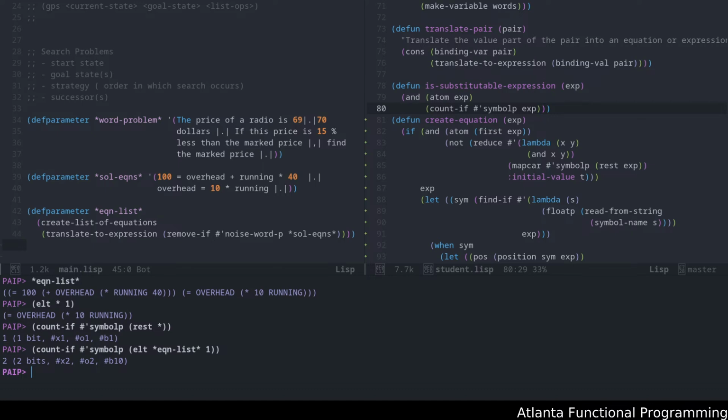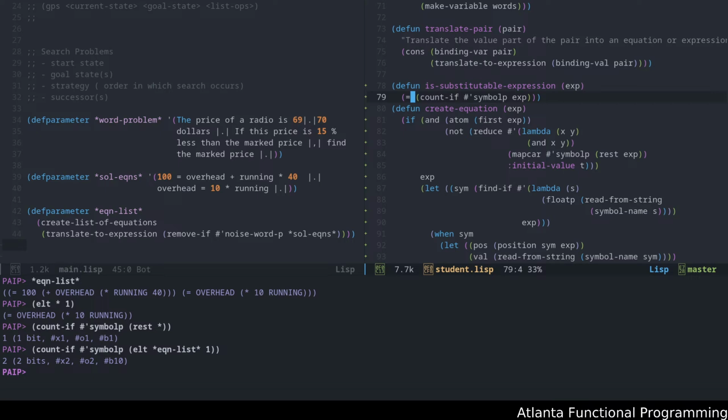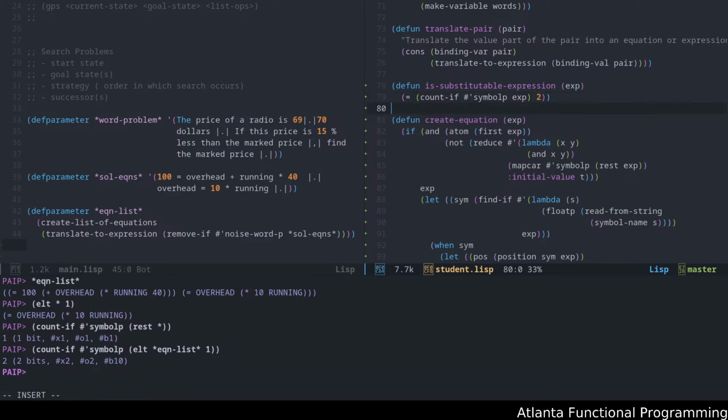Oh, right. In this form, when we get the expression, this is handling the equal sign as an operator. So we don't even need that. We can actually just simply do equals 2. Okay, so now let's go ahead and do that.